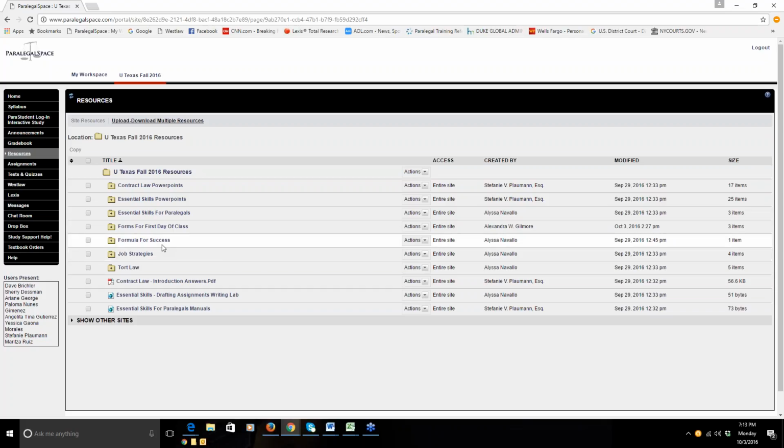Another copy of the formula for success, essential skills for paralegals folder, PowerPoints that go along with each one of the chapters in your essential skills books, contract law PowerPoints, there's a tort law folder, there's all sorts of stuff for you here. So please do click around in here and see what is available. We will, of course, be adding to this over the course of the semester, but please do take a look. Also, if you have not yet received your essential skills manuals, you will find a direct link right here under the resources tab. So you can do your reading of chapters 1 and 2 prior to class tomorrow night.